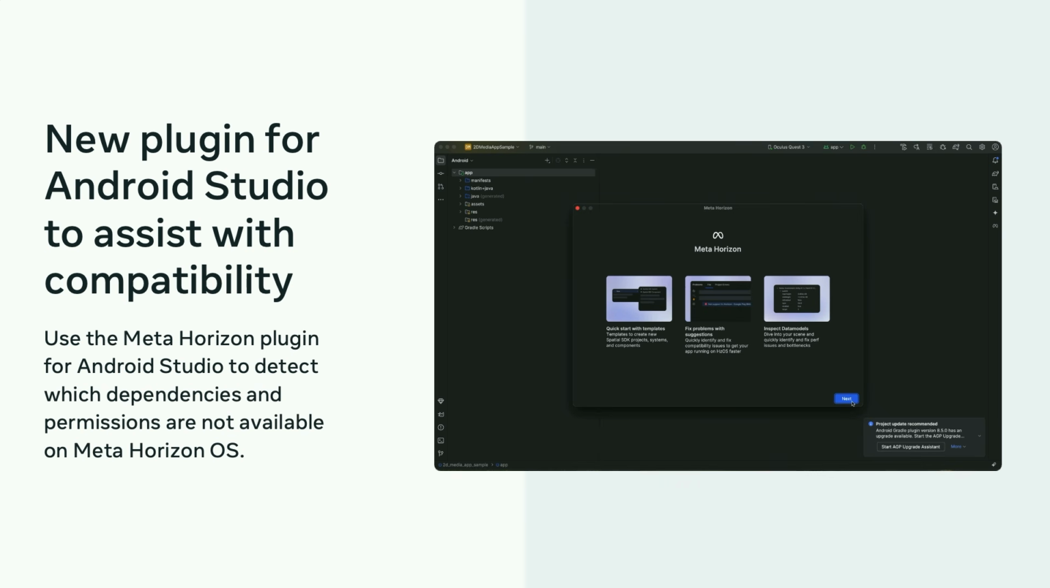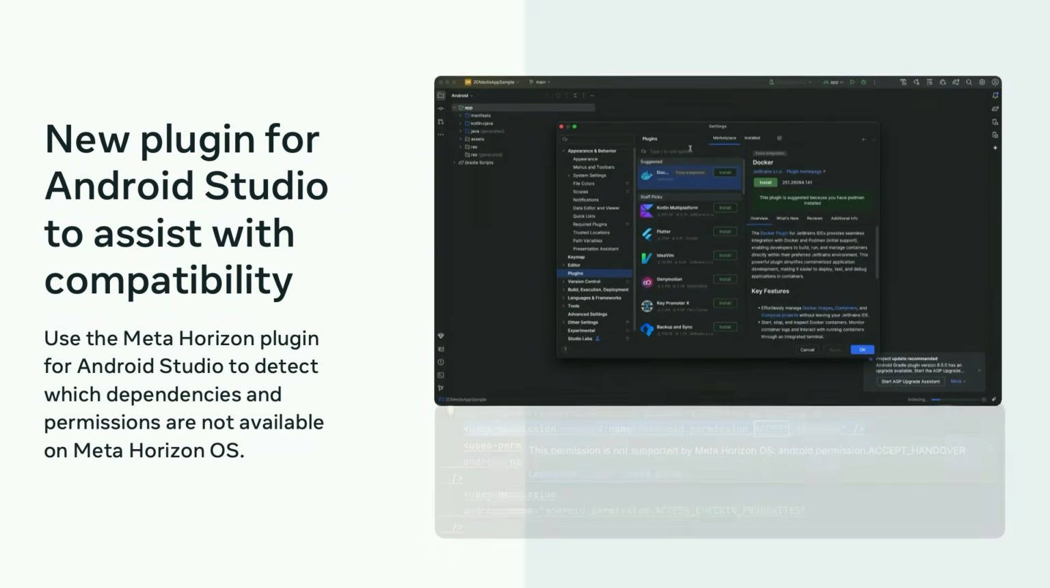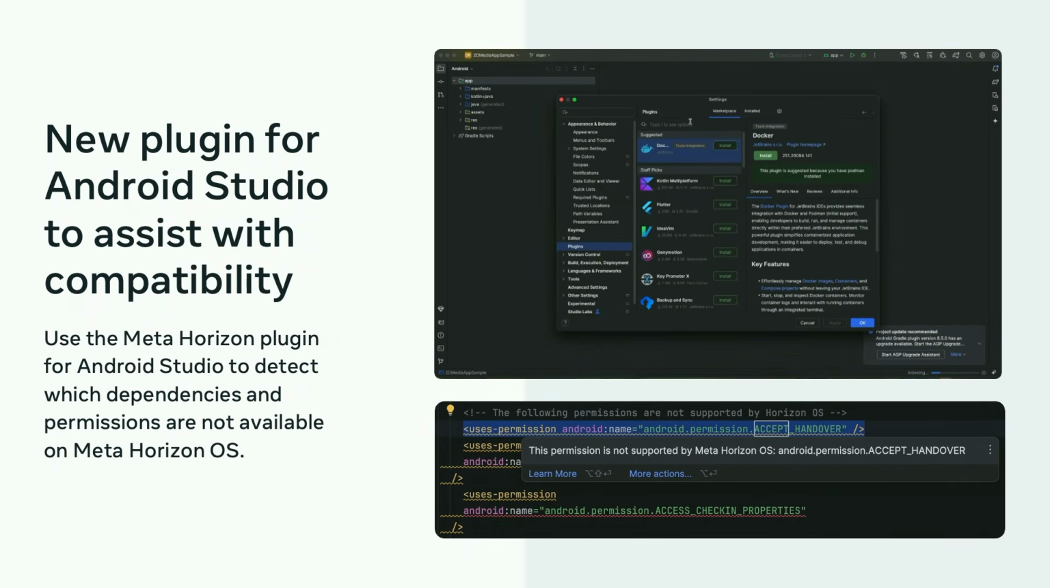And then from then on, whenever you're in a project, linters like this will appear, where it will say, this permission just doesn't work on Meta Horizon OS, and it will link you to the correct alternative to be used instead. So if you click on this Learn More button here, it will take you to the exact page on our documentation where you will learn how to deal with this problem.